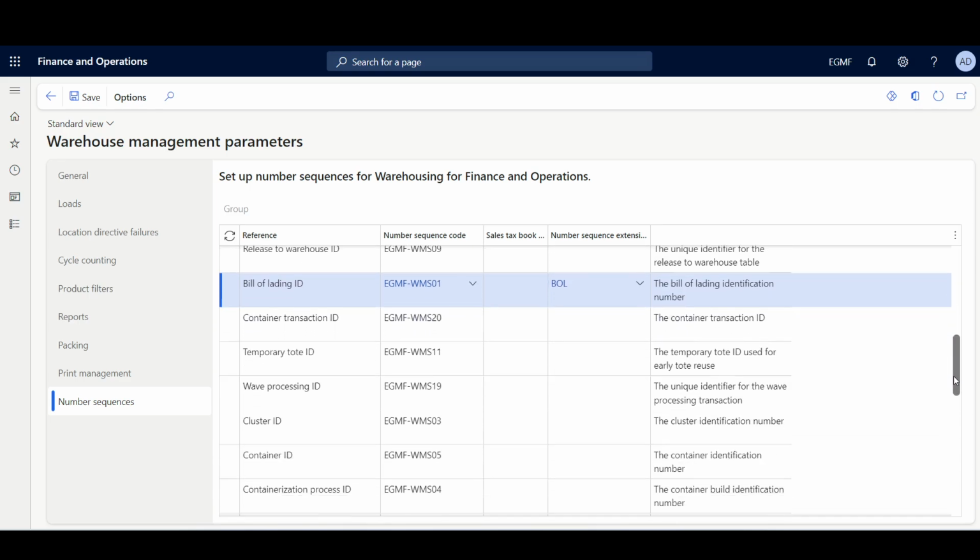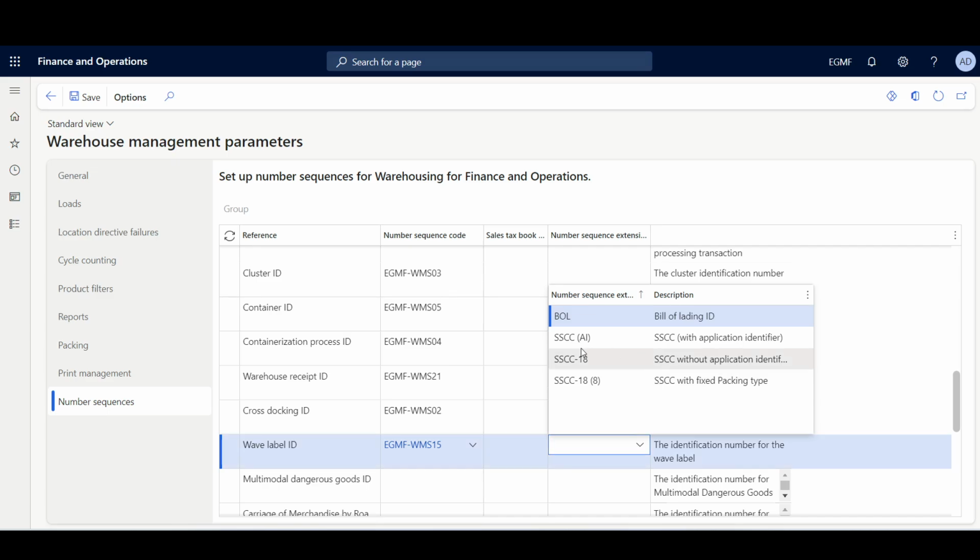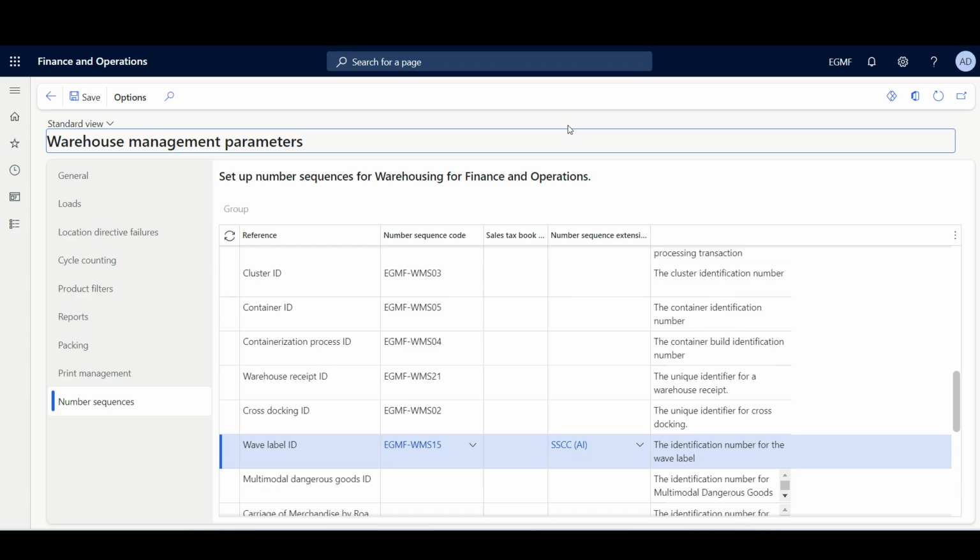So I'm gonna link this one to the bill of lading. Then I'll scroll down to the wave label ID. Then I'll select here the SSCC with application identifier. Indeed, this could be linked to the license plate ID or the container ID as per the business process and the required shipping labels of every organization.